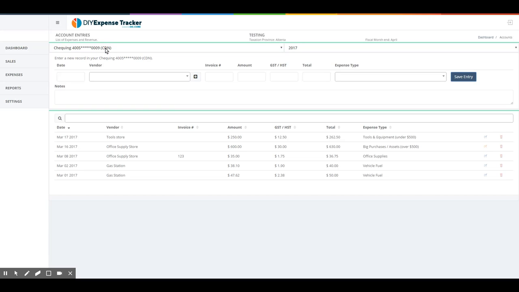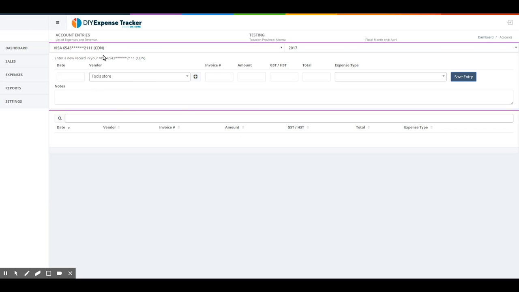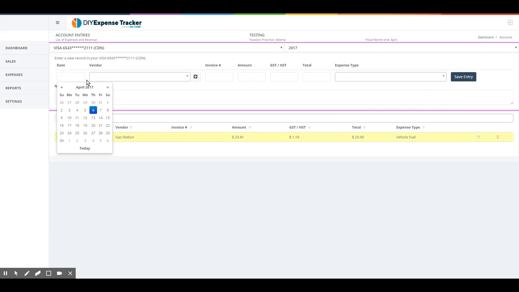And what you want to do is you want to change this to your credit card statement. You see your colors change and there's nothing in there. So now let's keep going, and we're going to buy some more gas. And again, we don't know how much it is. So we'll just do this and save.